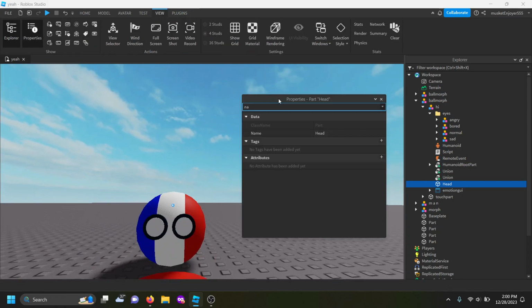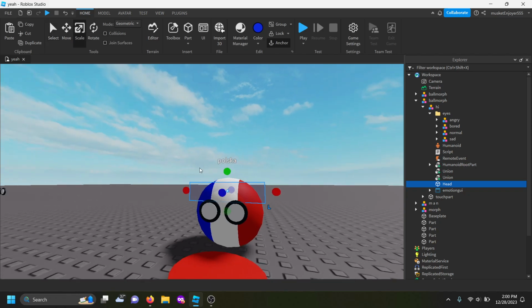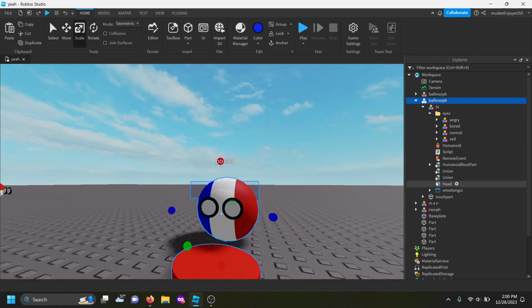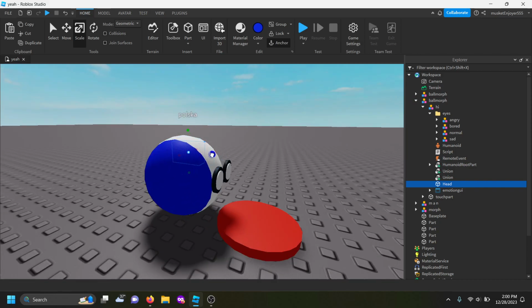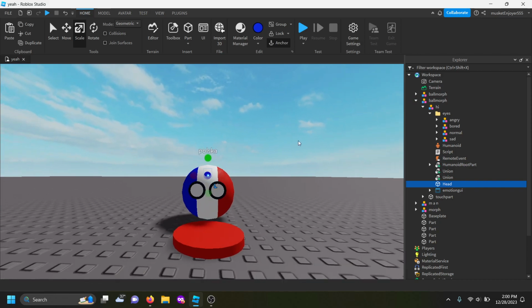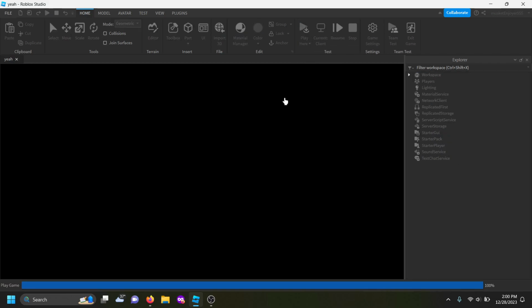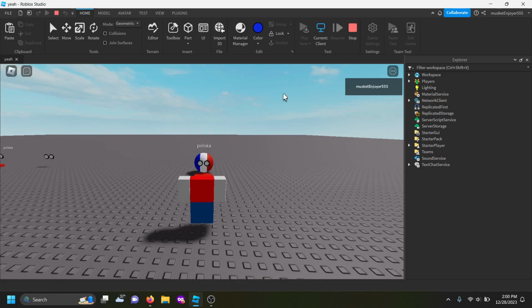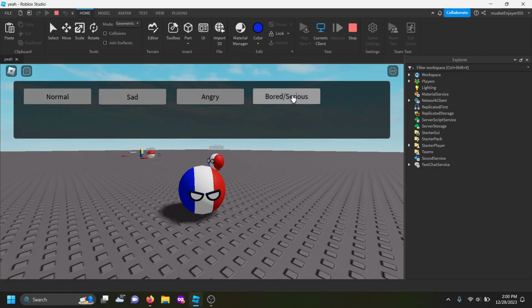Oh wait, is the humanoid needed? Oh come on, it does. Okay. So you can also just put it inside this character, like that. It's hidden inside, never to be seen again. Now let's try it. Obviously, you can change the display name of the humanoid to be not Polska, to be France. And look at that, we now have a new thing.